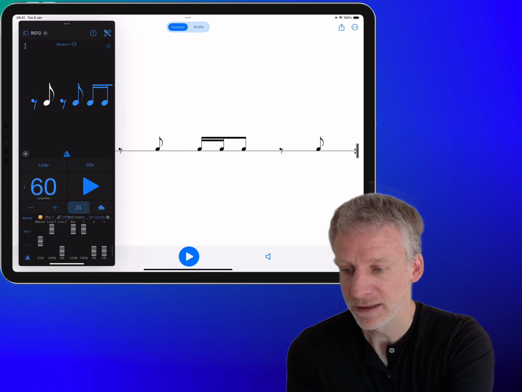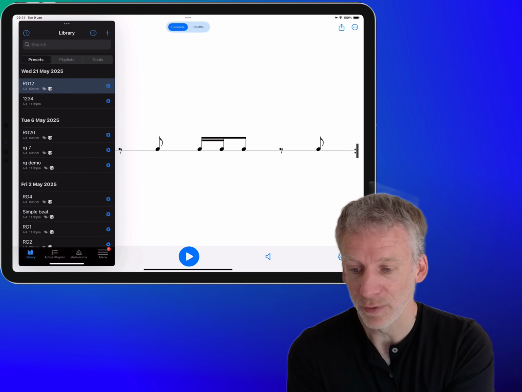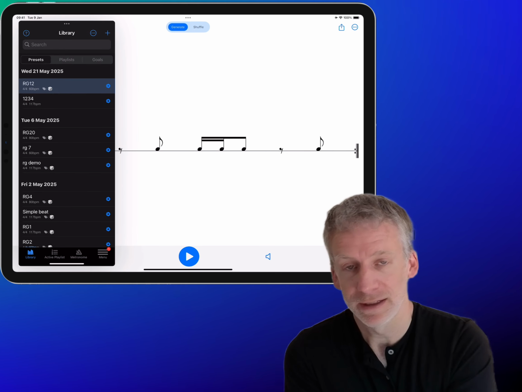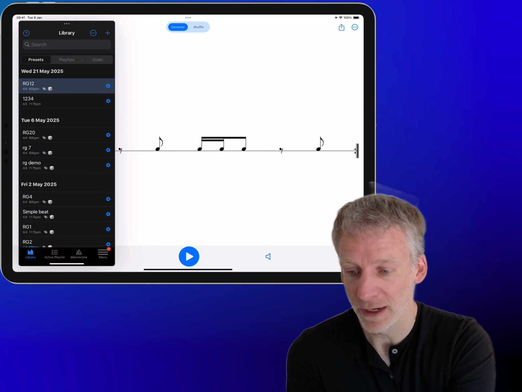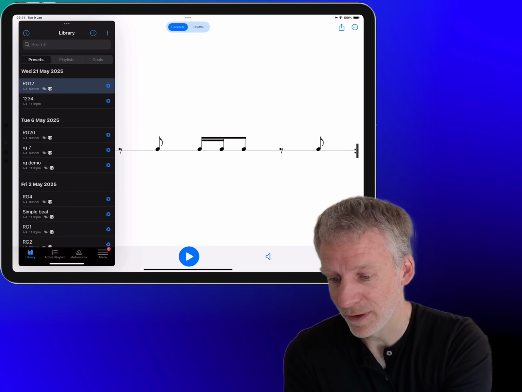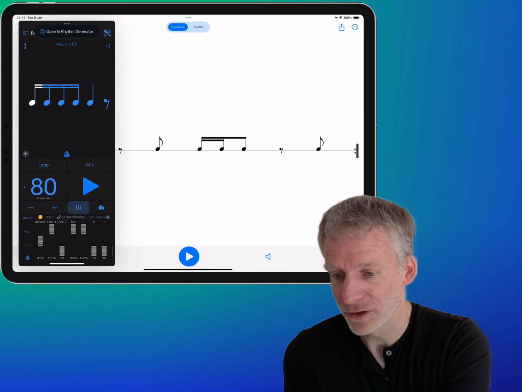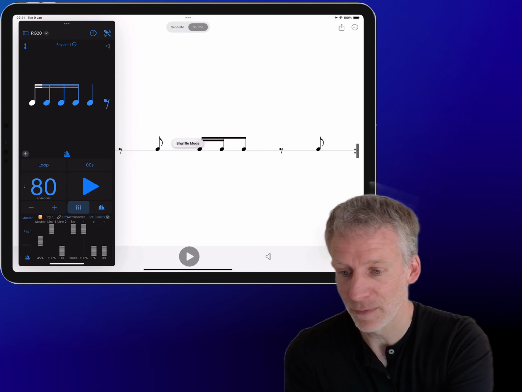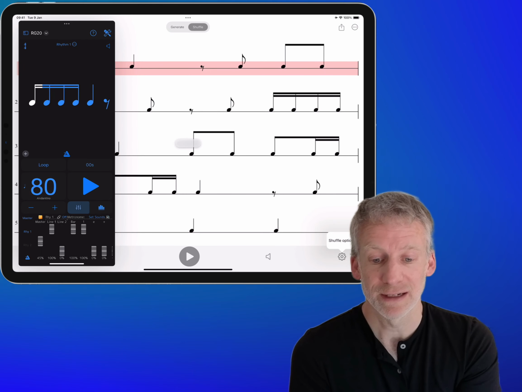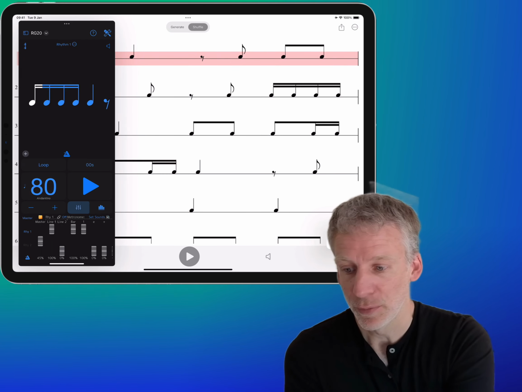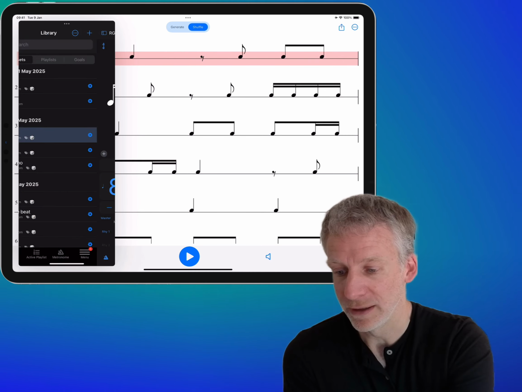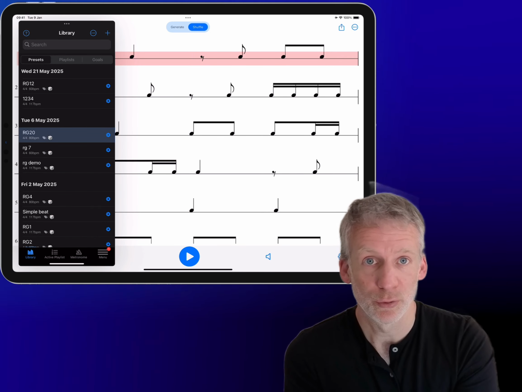But you'll notice if we go back to the library, it has this dice label on it. And any presets in PolyNome that have that dice label, when you tap them, you will see a banner at the top, Open in Rhythm Generator. I can tap that and it will open my saved rhythm in Rhythm Generator. So PolyNome can be used like a library to quickly access previously saved rhythms.